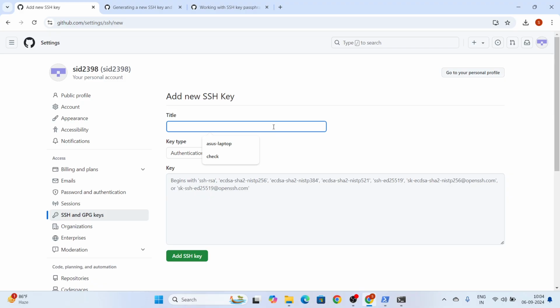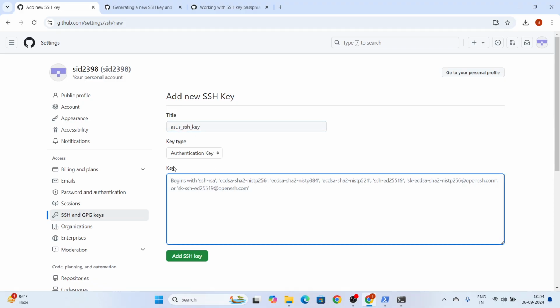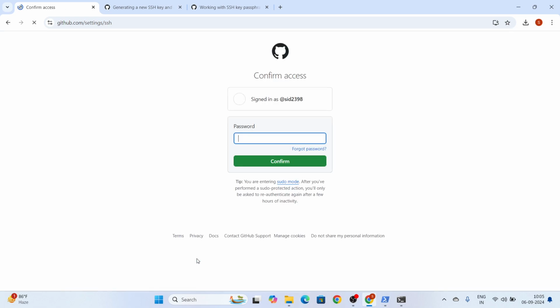You can just name this after your laptop. Maybe I'll just say SSH key or something. We don't need this name anywhere, it is just for our reference. Then paste your key. You can just keep this as authentication key and paste this, and click on Add SSH key. And you have to type in your password. So I'll do that.